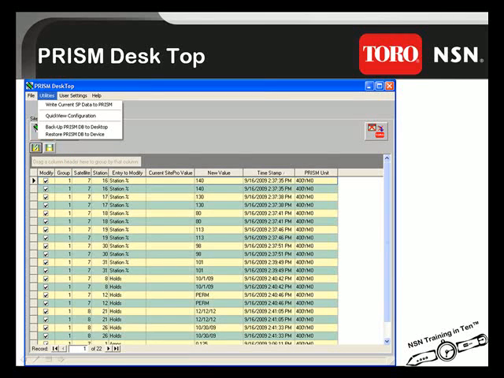It is recommended to back up the Prism database when you back up your SitePro database at least once a month, but weekly is preferred. This is accomplished by clicking Utilities and Back up your Prism DB to Desktop. If need be, you can then restore the information through Restore Prism DB to device.